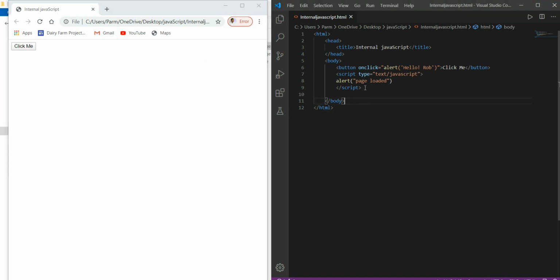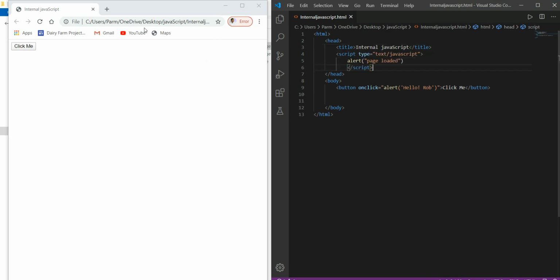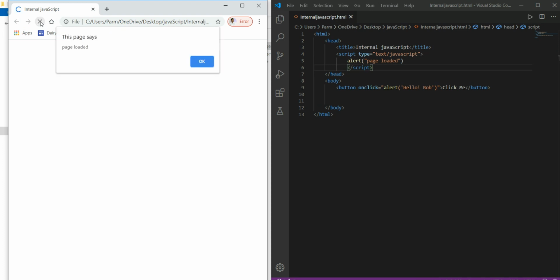Now this internal JavaScript can be written within the body, or like CSS, we can write it in the head section also. Save it here and refresh it. Okay, the same is done over here.